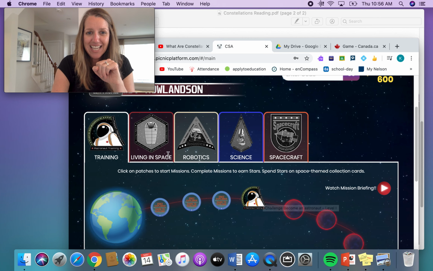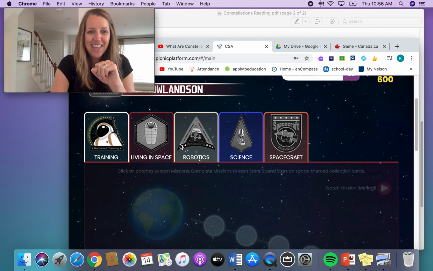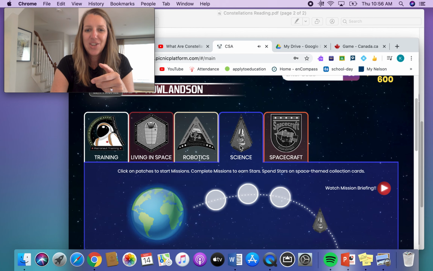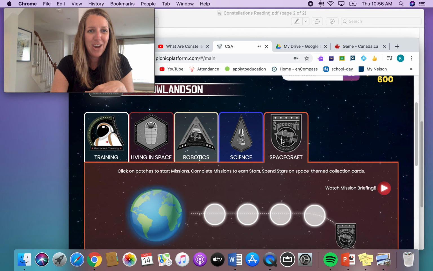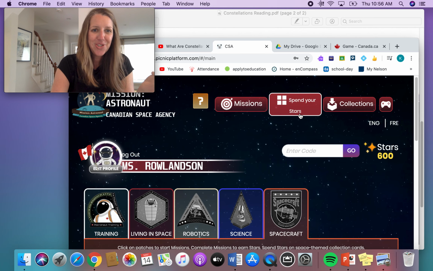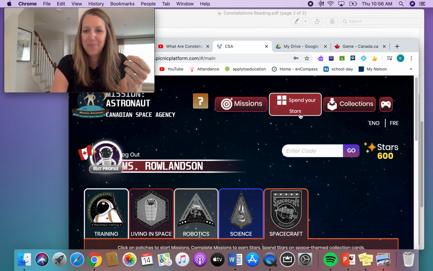You can see that I've got a few things done here. And then of course there's a living in space section. There's a robotics section, a science section, a spacecraft section. You earn stars, you can collect your stars, and then submit them for different badges, etc.